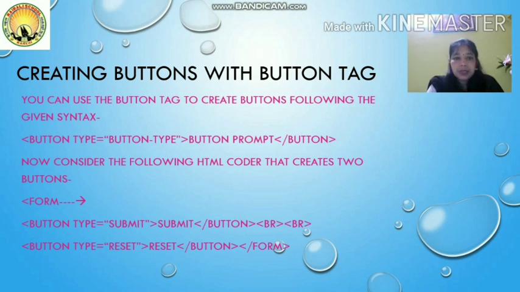Creating buttons with the button tag. Here we will be using one tag, button, with the attribute type, and then a closing tag. This way you can create a button. Type can be a submit button or a reset button, which we had already discussed in the last class. Here the syntax is given: button, then type equals to button, and then the button prompt, what you want to display on the button, like OK, cancel, all these types of things can be given here only, and then you will close the button tag.